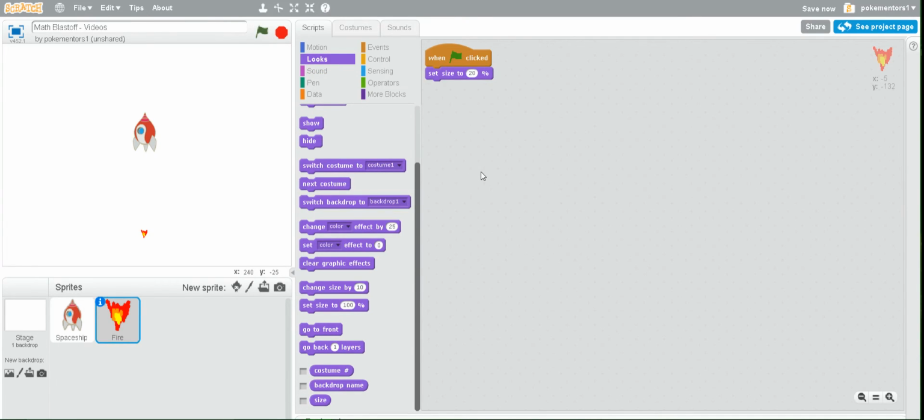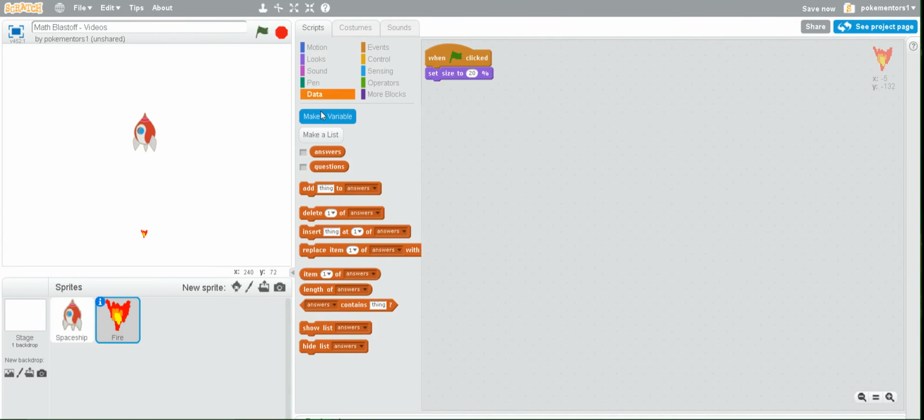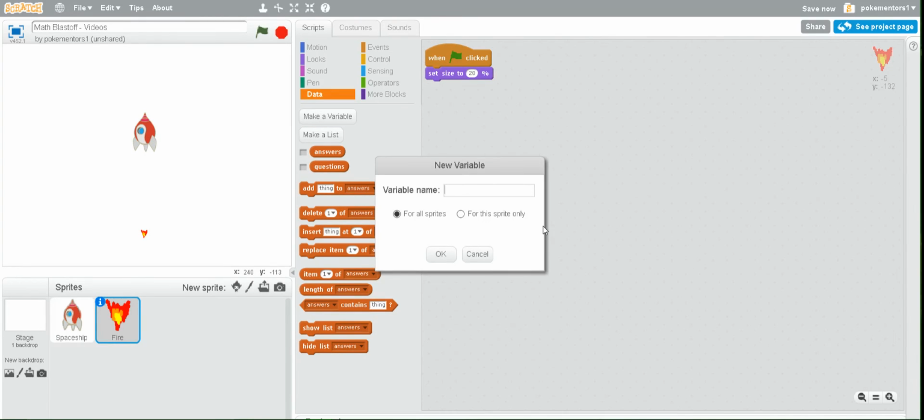The next thing we need to do is we need to know what question we are on at all times. And at the very beginning of the quiz, we want to start at the very first question. Well, to keep track of what number we're on, let's go to Data and create a variable for it. So once you're in Data, click on the button that says Make a Variable. Variables store data, any sort of data, not necessarily numbers. It can store words, it can store anything.